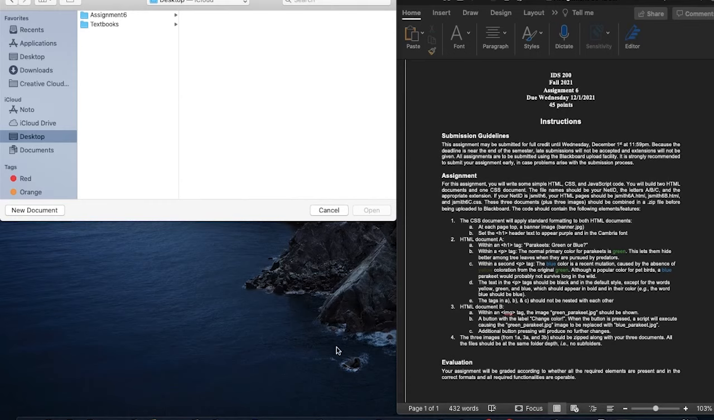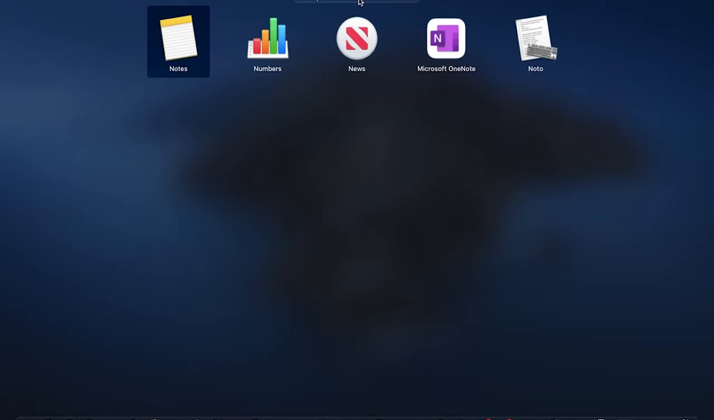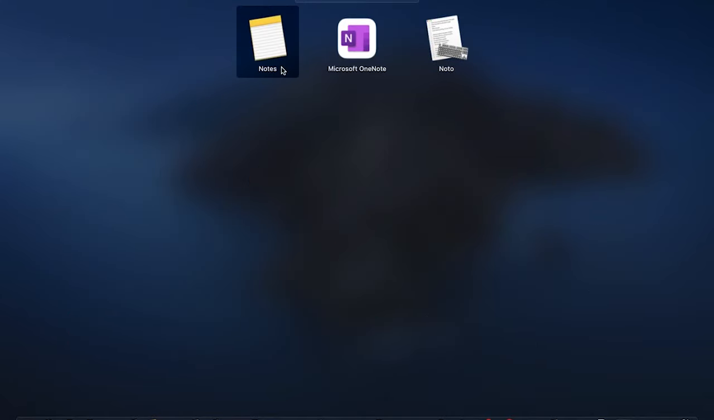I'm working this off my Mac. You don't necessarily have to do it on Virtual Lab, but if you are going to do it on Mac, I do suggest that you use an app. This app is called Noto or No2. It's this one right here. I guess you could similarly use your Notes app. However, I find downloading this one and using this one's a lot better.